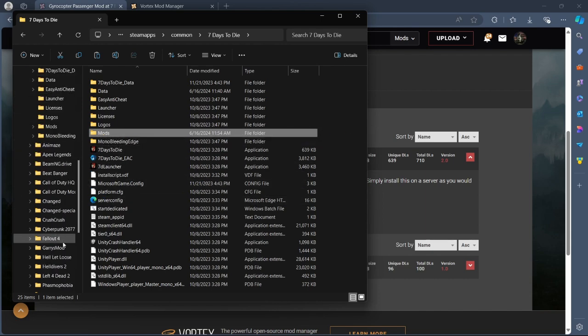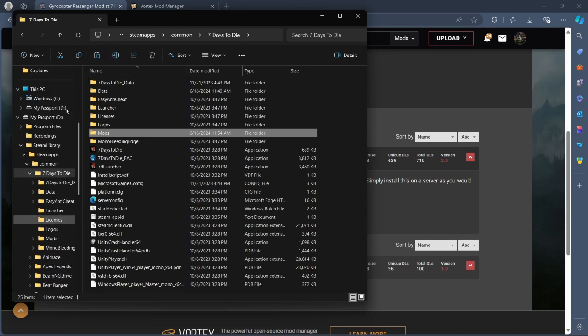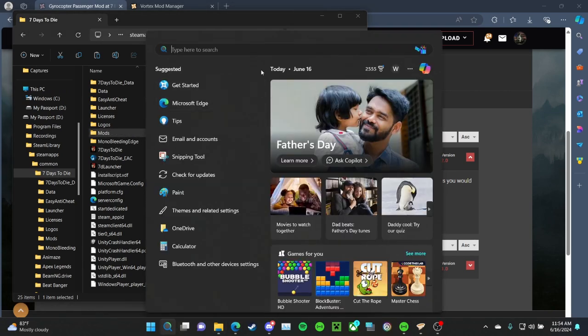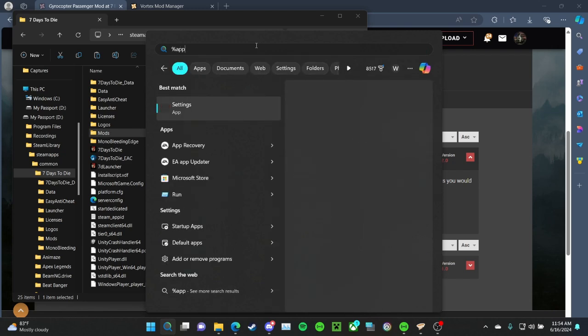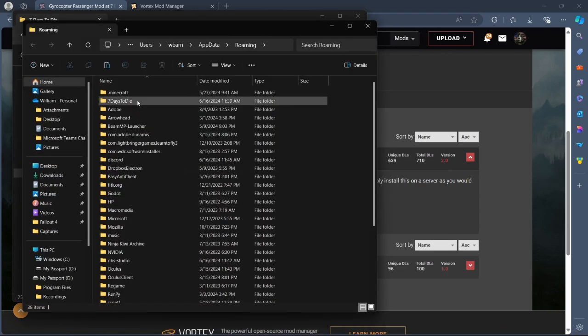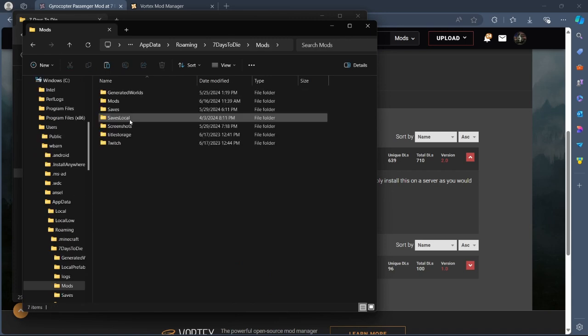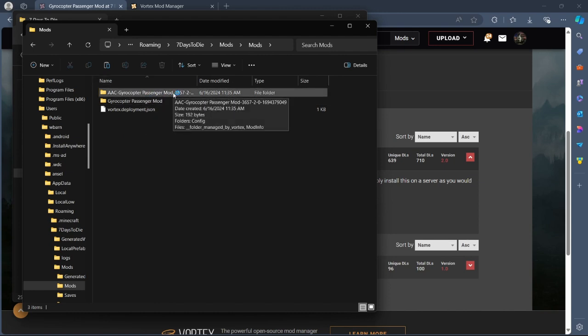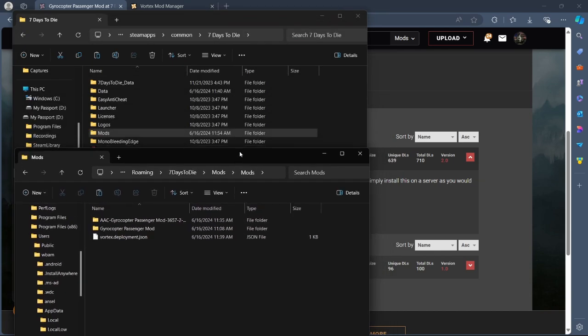Another way you can install mods, I believe you have to do both of these if you're going to do it manually. You're going to come down to the search bar and type %appdata%. So here's this folder. Open it, come over to 7 Days, Mods again, and then install the Gyrocopter Passenger mod, which is already in here. So it needs to be in both places.